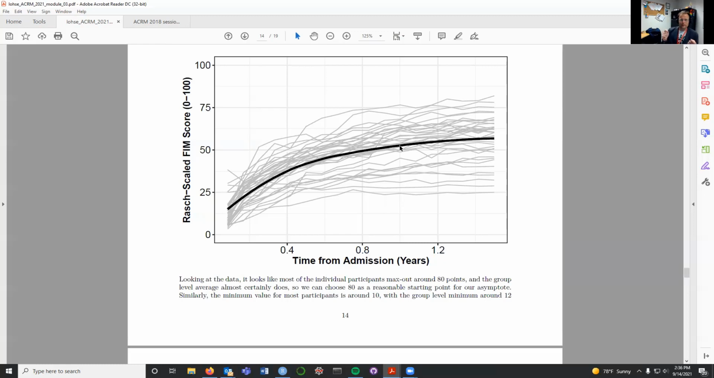So you can play around with different values and then eyeball it on this graph. And the good news is once you have an estimate of an asymptote and an estimate of an intercept, you can do a little bit of math to get an estimate of the change parameter, and once you have an estimate of the asymptote and the change parameter, you can do a little bit of math to get an estimate of the rate parameter.